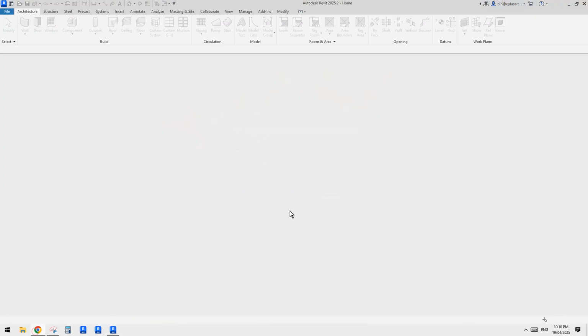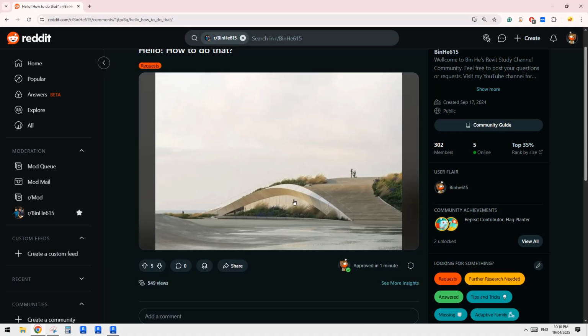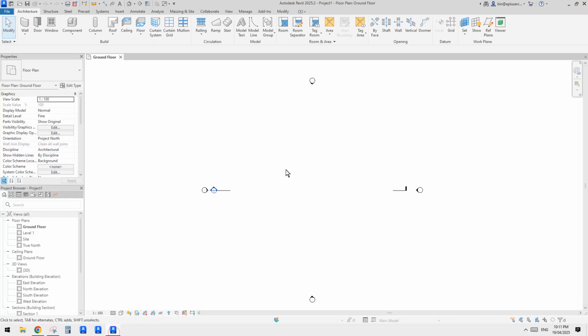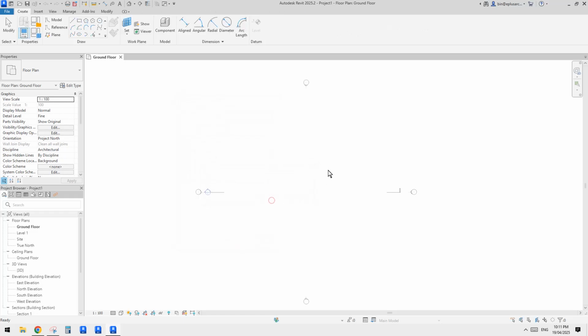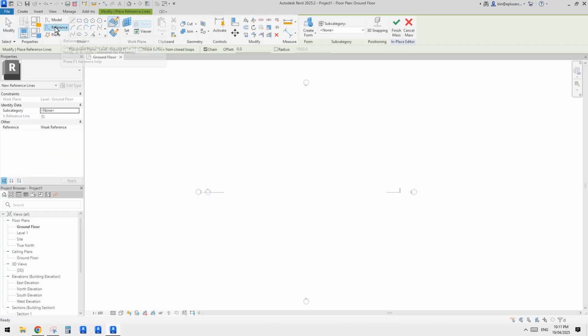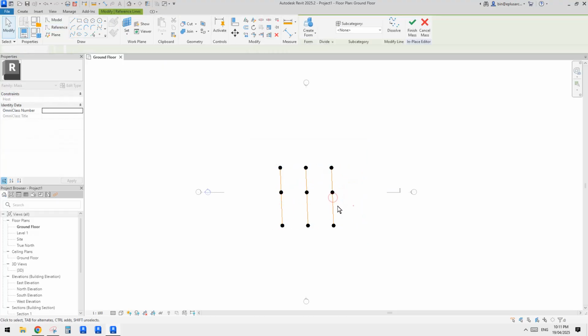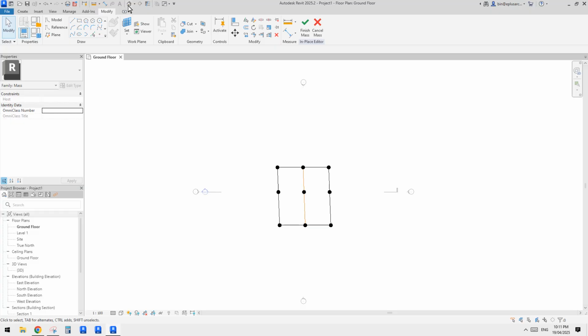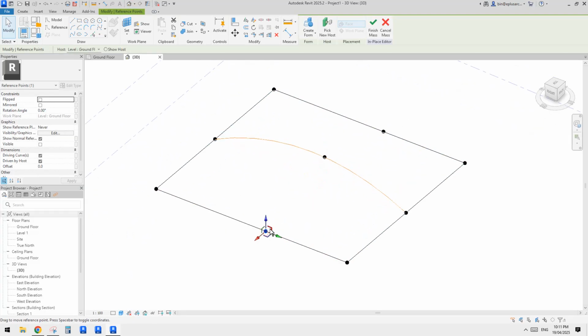Okay, so let's start. First we're going to model this. We can use model in place mass for this. So let's do a model in place and use the mass category, and let's just do a very simple one. I use reference line, spline through points 1, 2, 3, copy, select them, create a form. Let's go to 3D view, and now I'll just lift this point, lift this point.